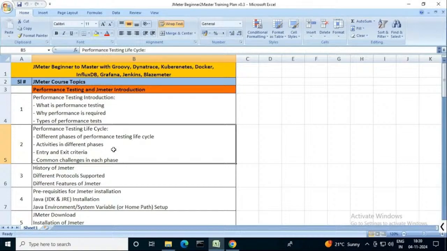Then once we have covered the performance testing life cycle, the different phases, the requirements, the challenges, and the activities you will carry out, we will go to JMeter, everyone. So we'll understand a bit about the history of JMeter. What are the different protocols supported?